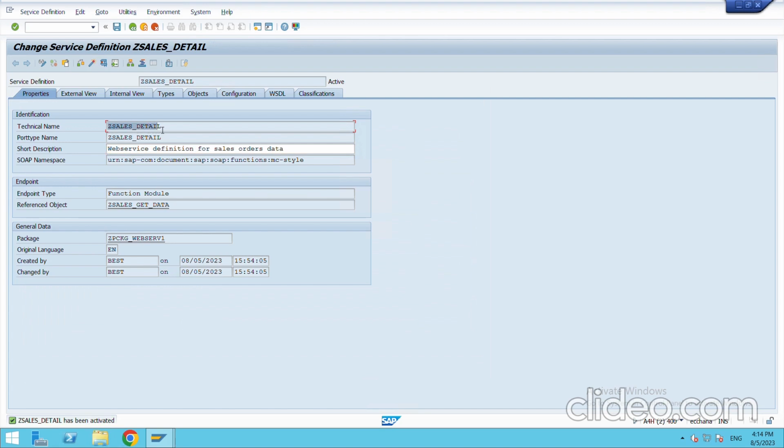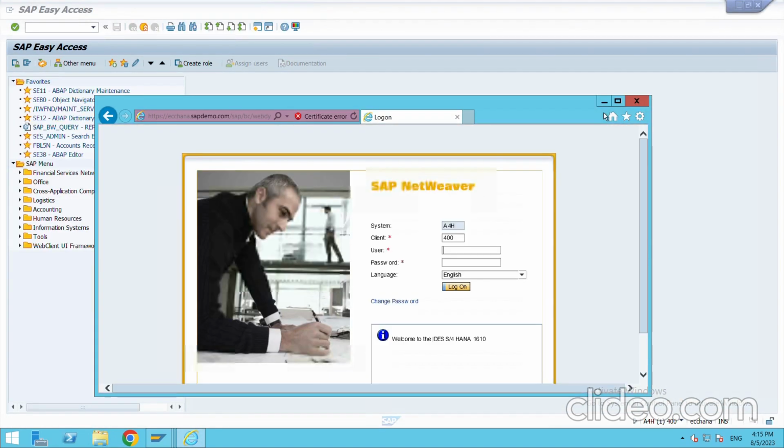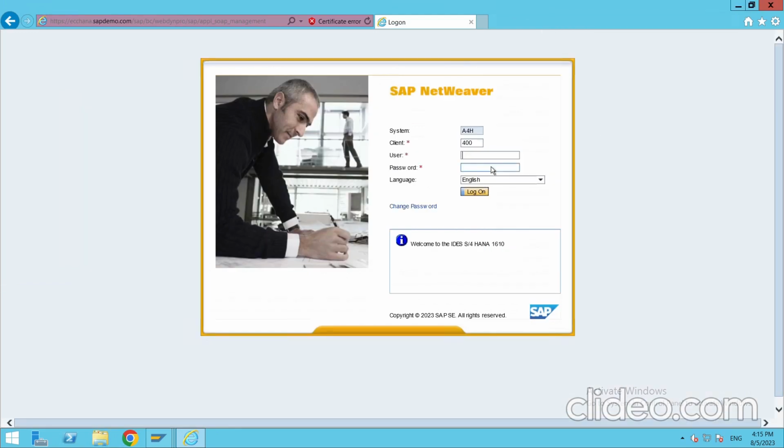You need to copy this web service definition name, and you need to go to a T-code called SOA Manager. /O SOAMANAGER. It will open up the browser. You need to go to the browser. Click on continue to this website. Provide the credentials.